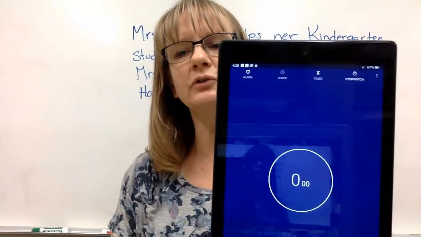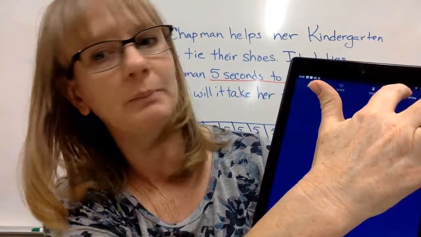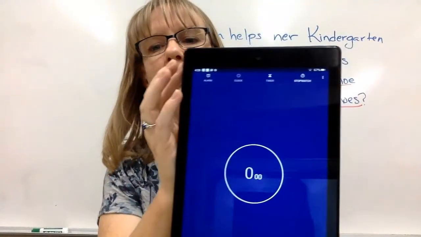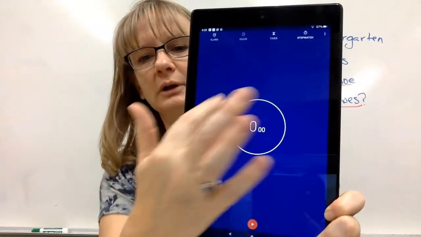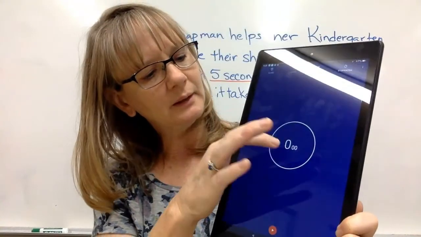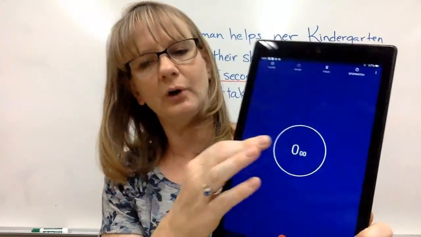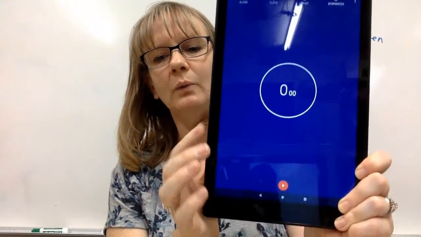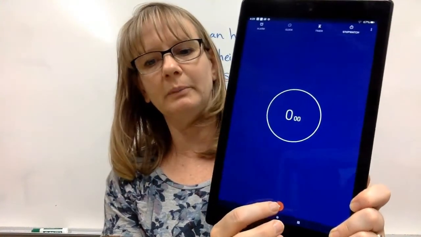Okay, so the choice we should make at the top is the last choice, stopwatch. Choose stopwatch way at the end. It should look like this, a circle. This 0 and these zeros all mean seconds. When you want to start it, we press the red button down here, the play button.